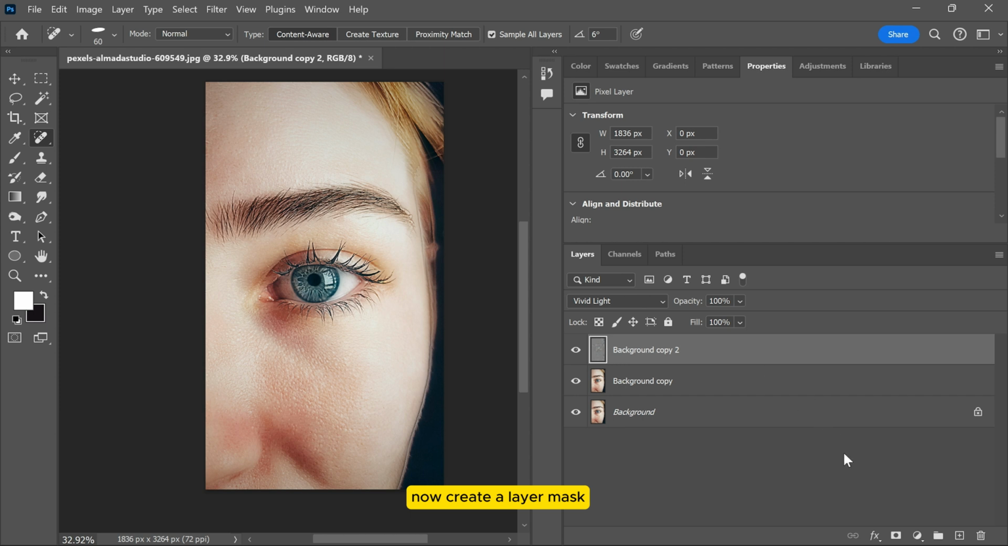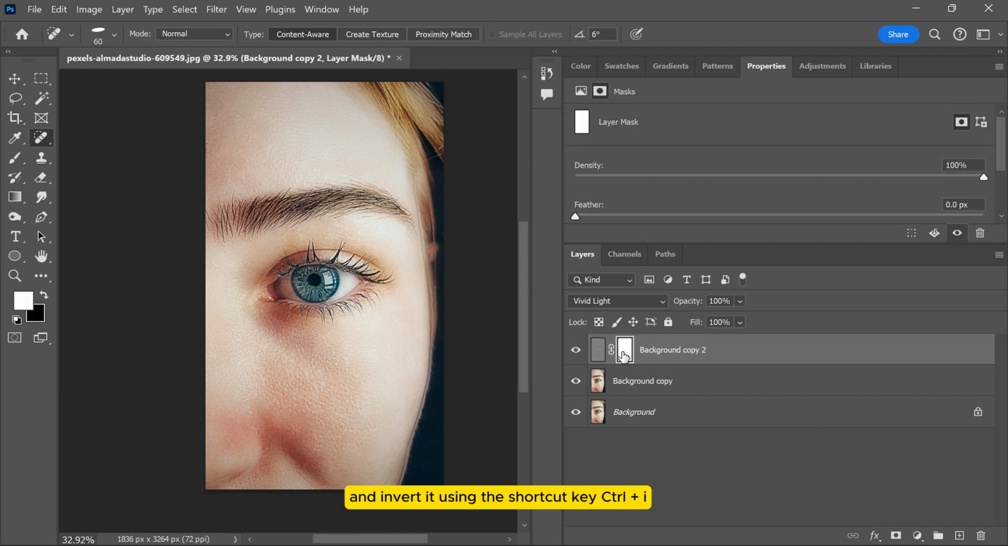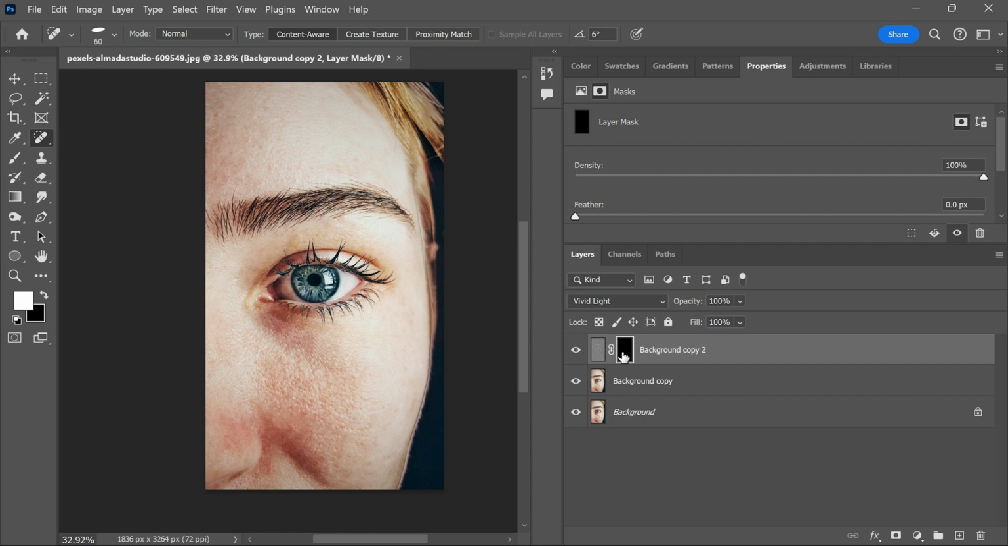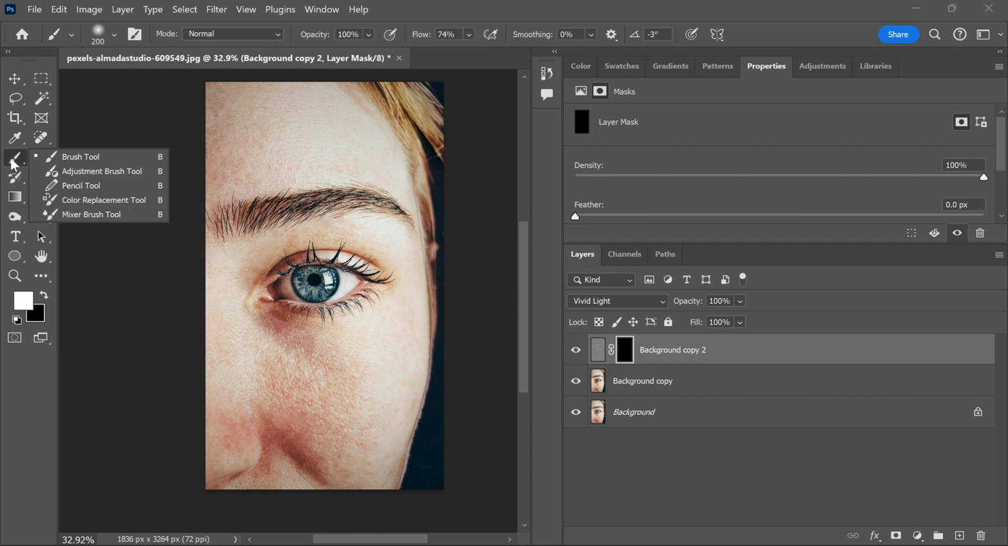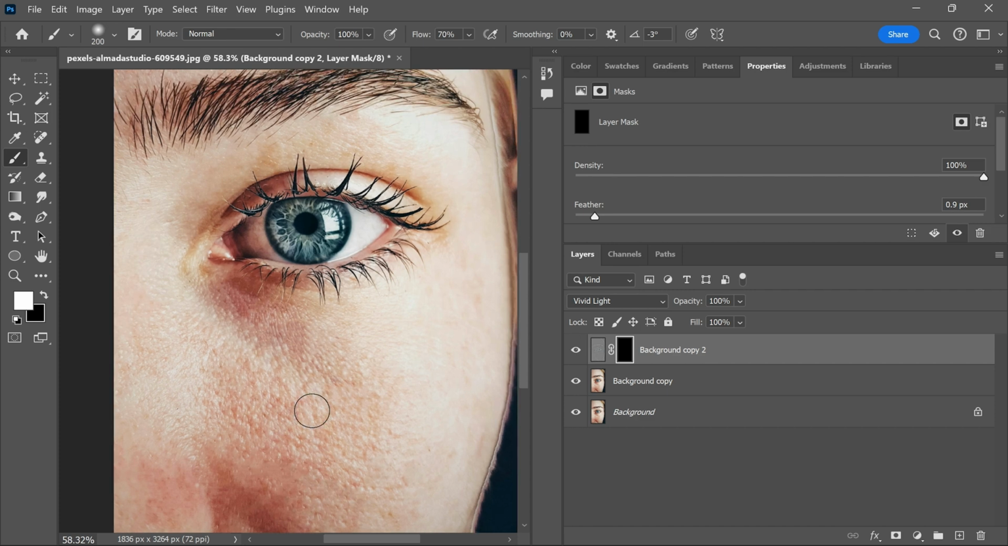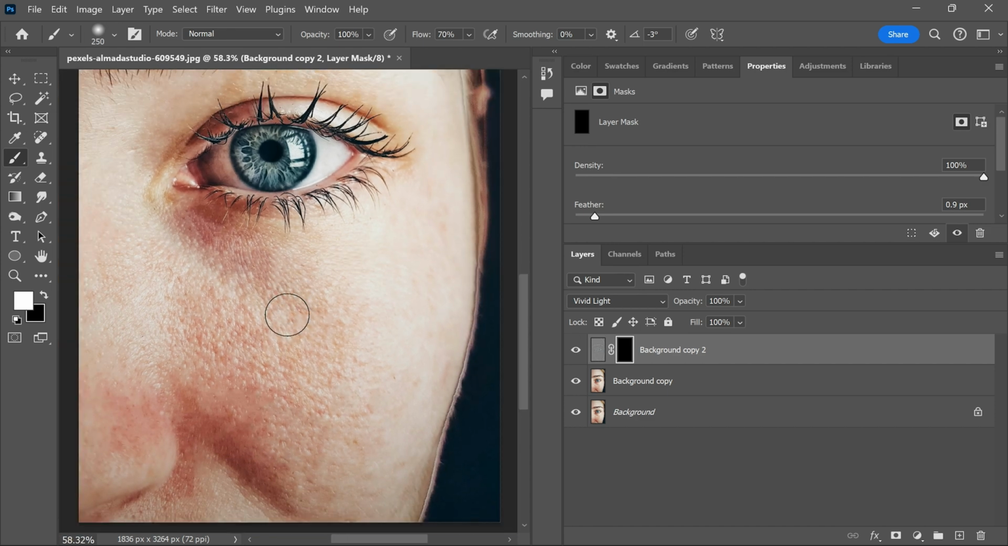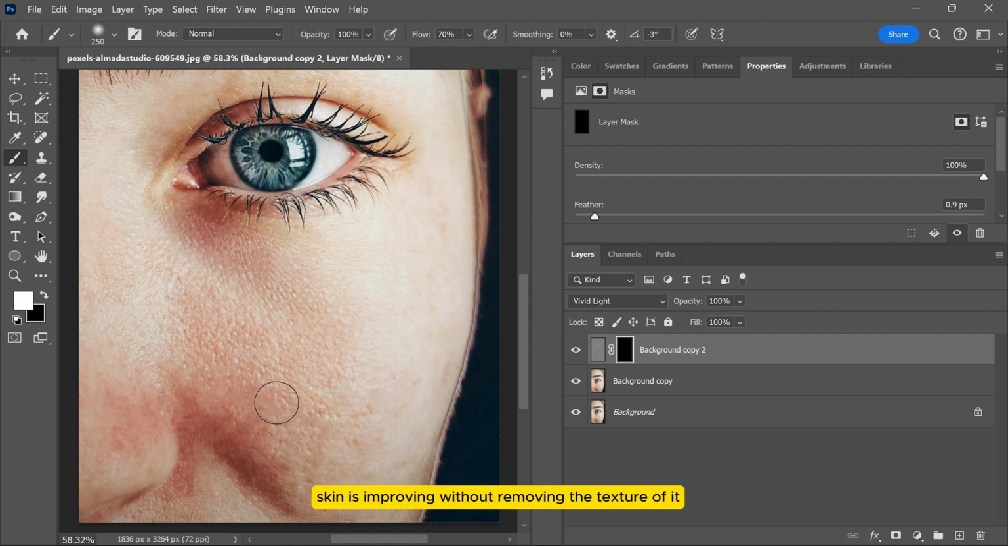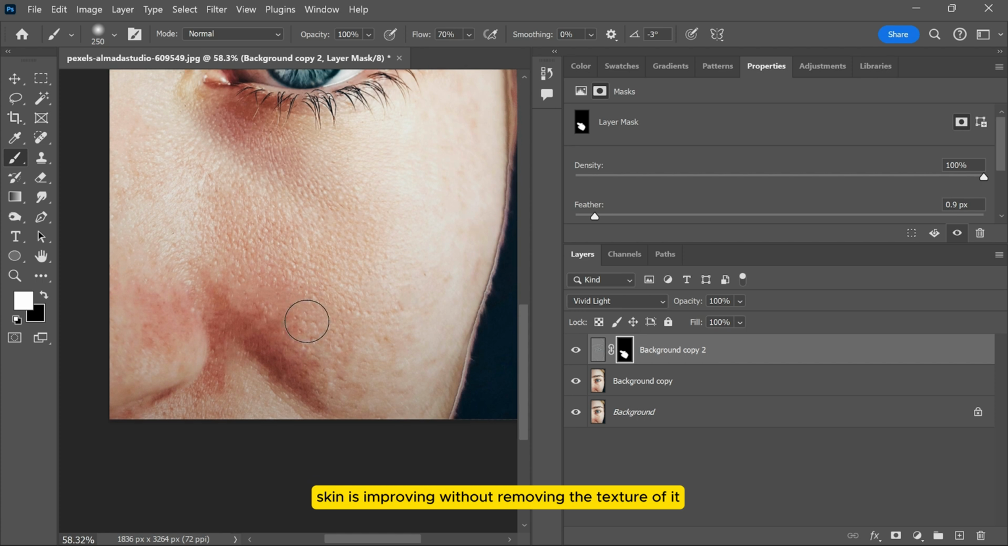Now create a layer mask and invert it using the shortcut key Ctrl+I. Select the brush tool. Make sure foreground color is white. Adjust the flow and increase the feather. As you can see, skin is improving without removing the texture of it.